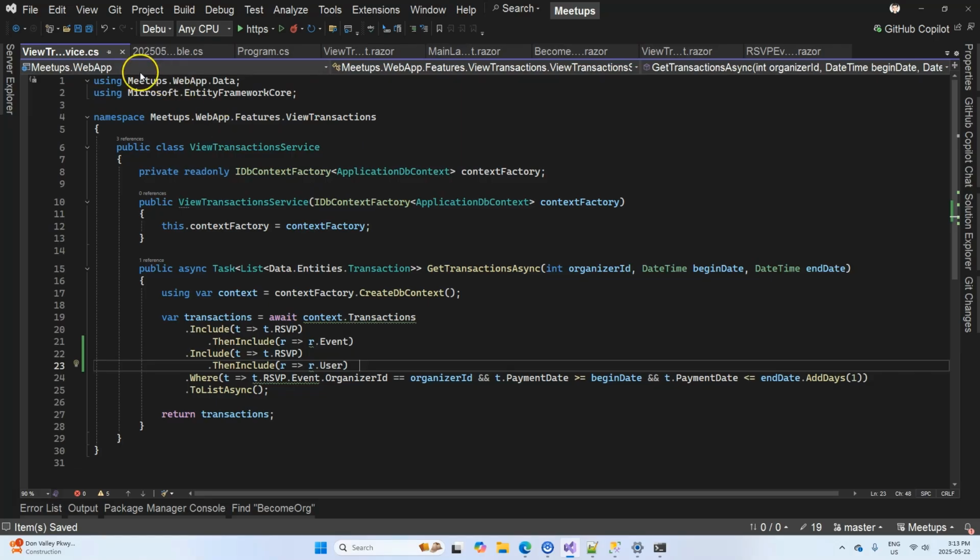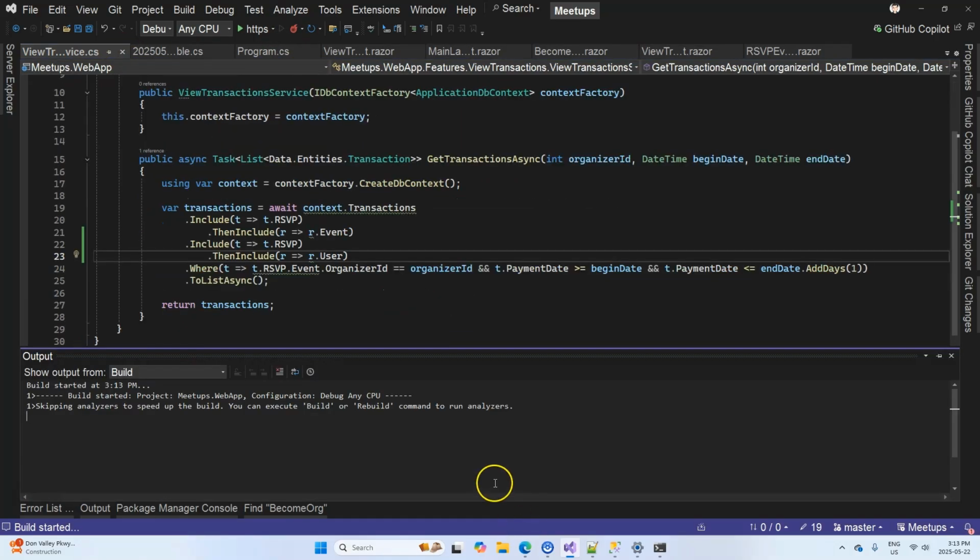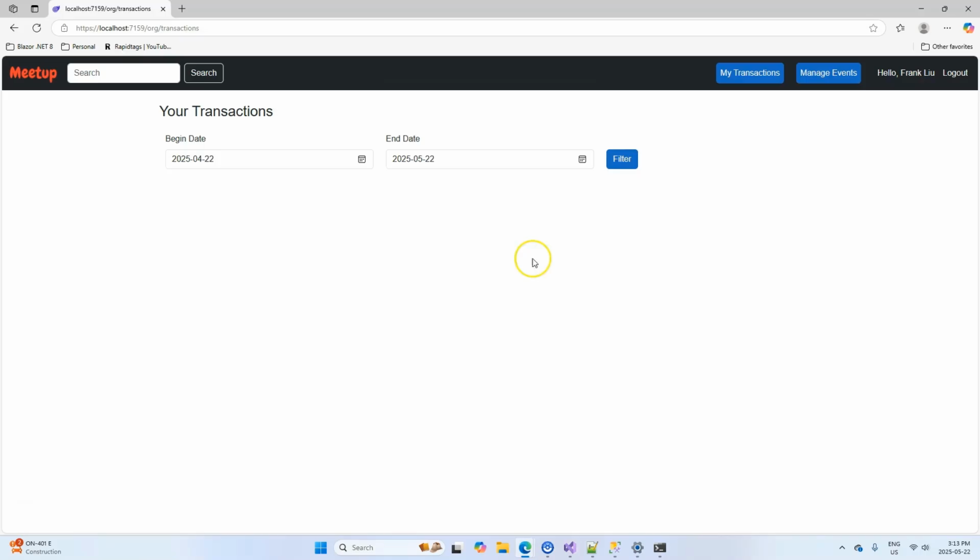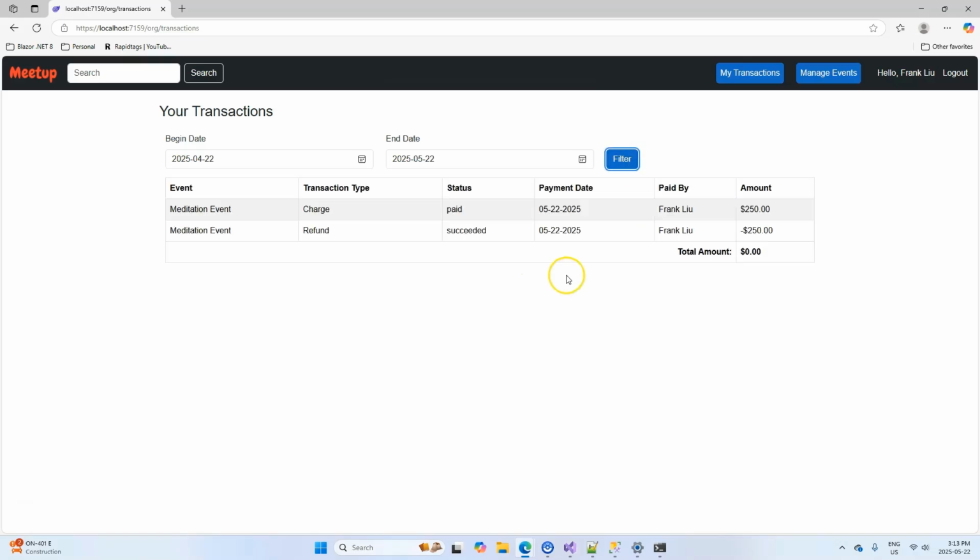So let's try to run this again and see whether we can get everything correct. All right, let's filter. And now I do have my name included, and the total amount is correct because 250 plus minus 250 is 0. So I didn't make any money because the user has refunded and the refund succeeded.